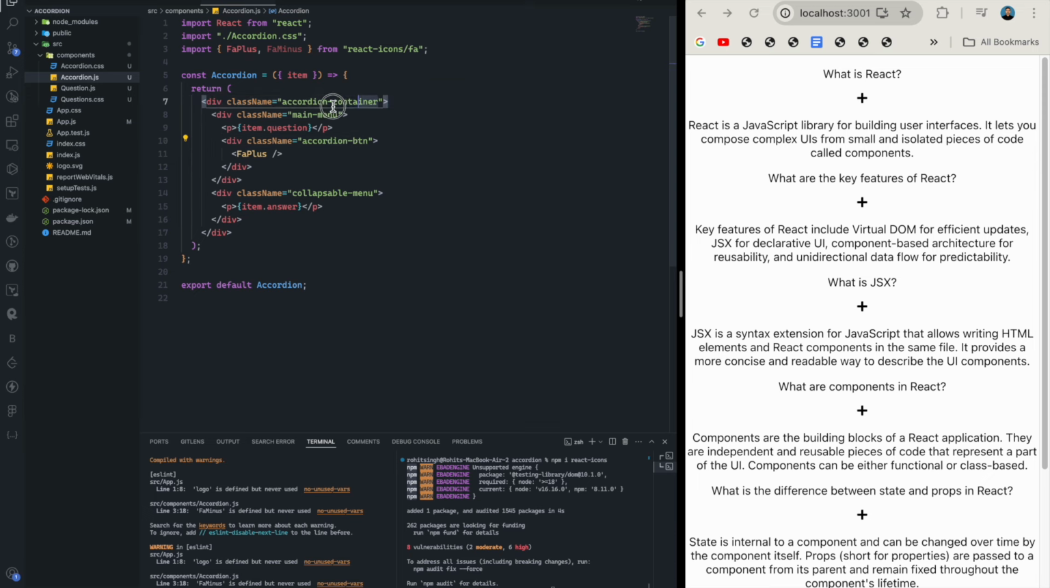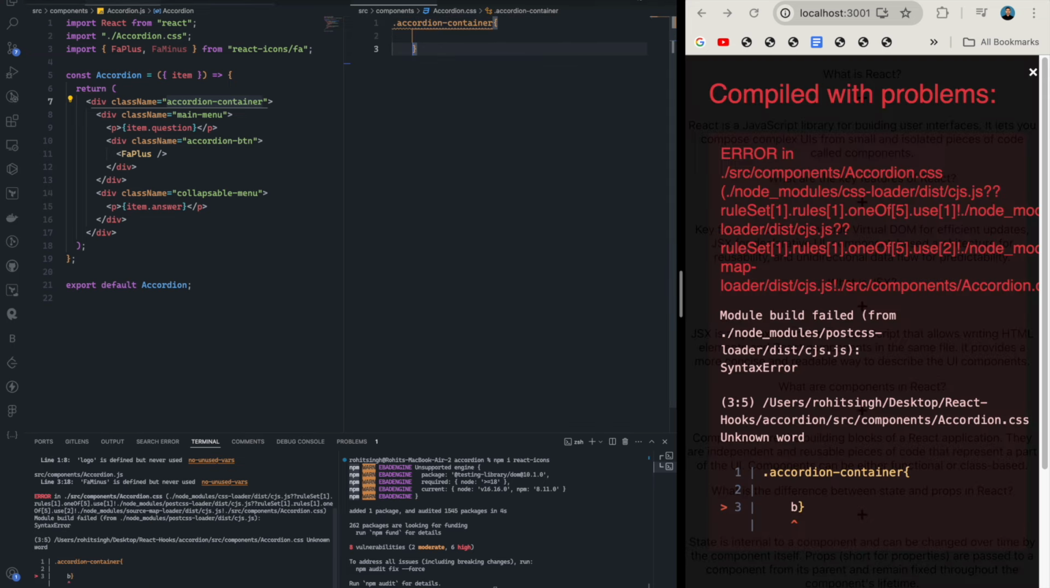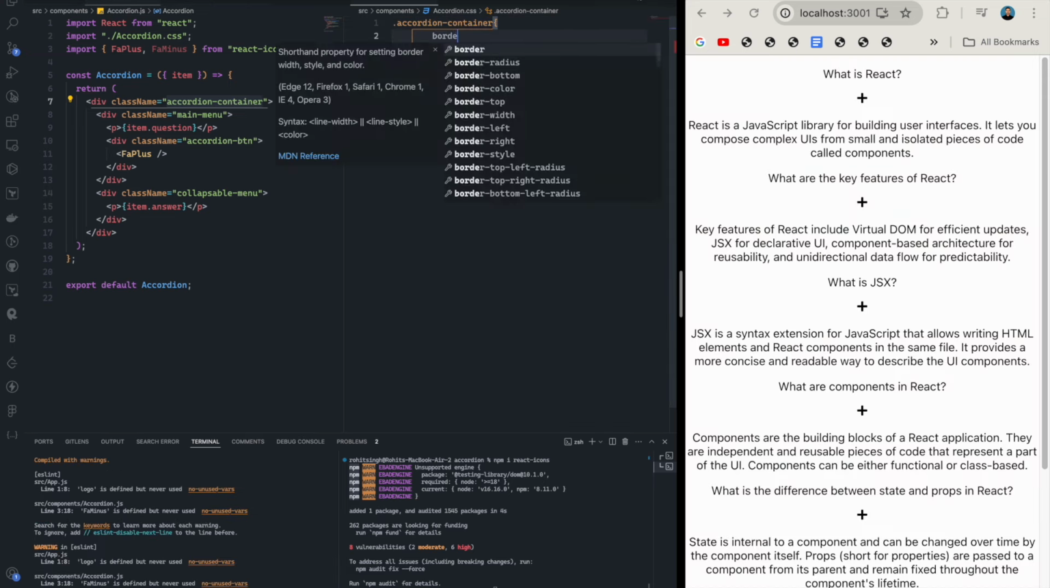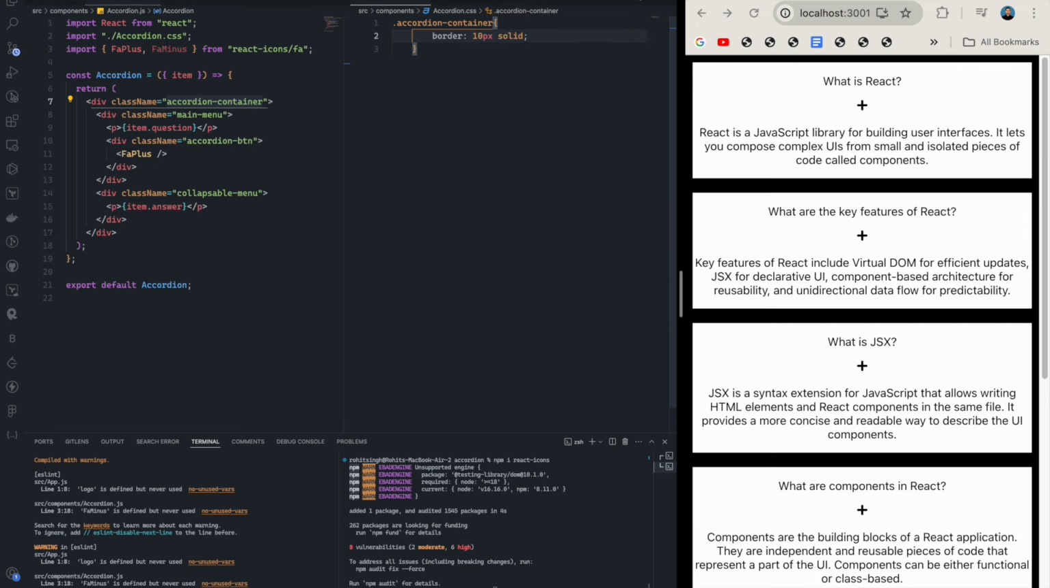And let's start our styling with this accordion container. Command B to hide this side panel. Let's do a border of 10 pixel. We can see. And let's start our styling with this top menu, that is main menu. We have named it main menu.